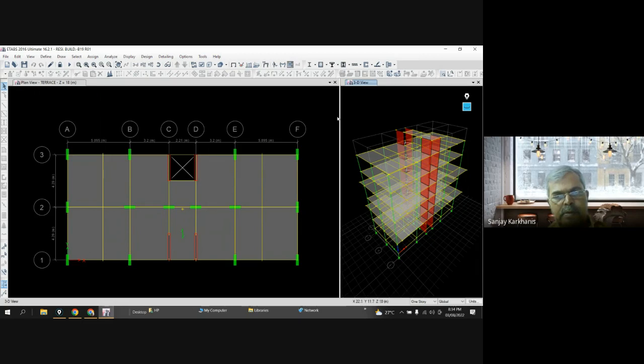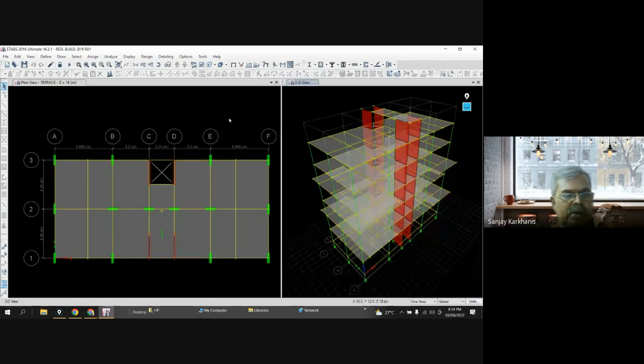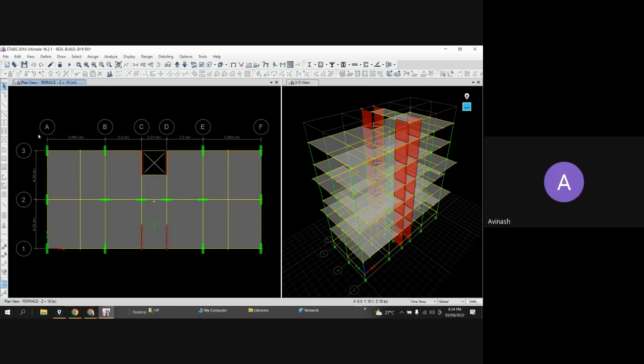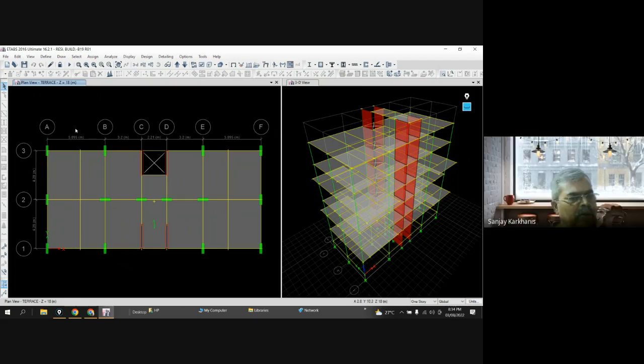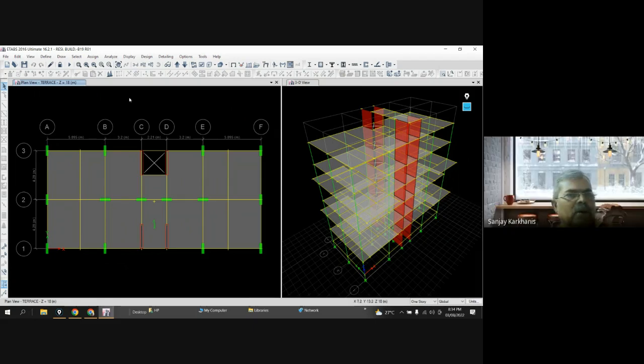And now you can see the results for any of your combinations. Now let us see, you want to go for a design of this column. So in this case, you can say that this is your column number one, right? Hello. Yes, sir.